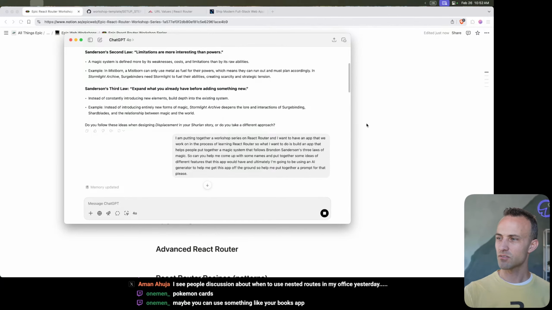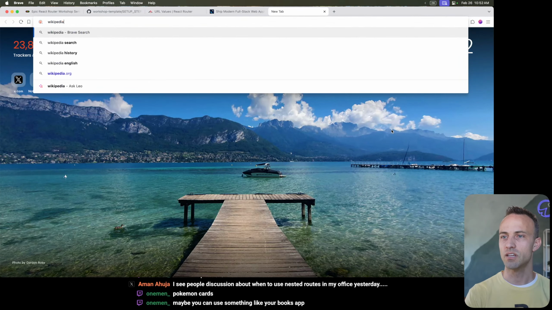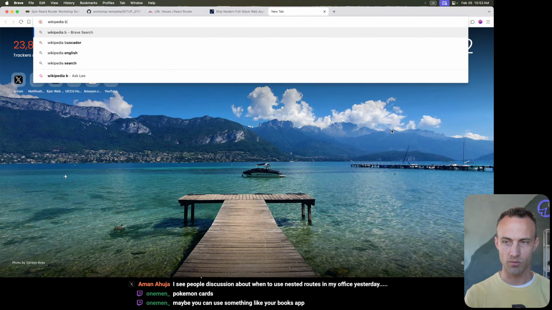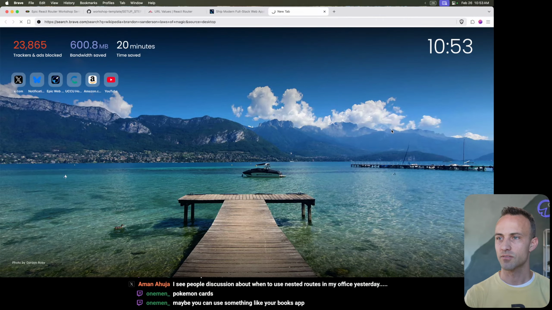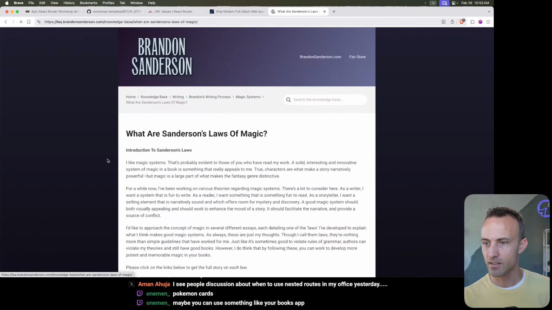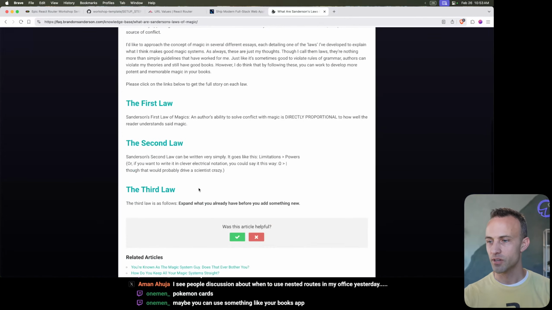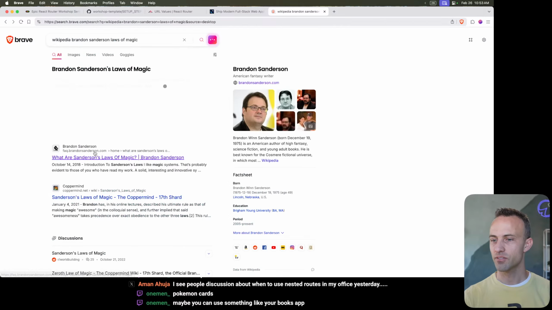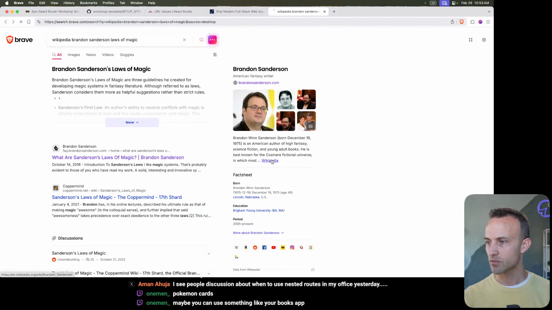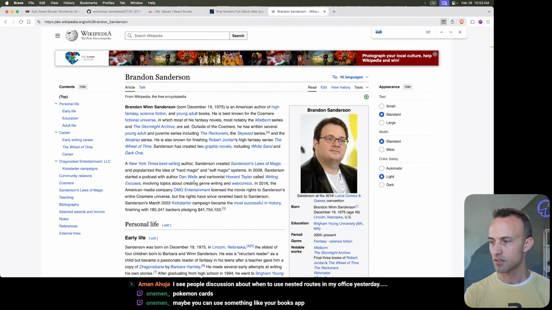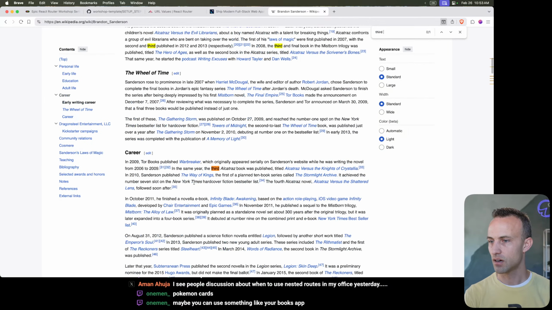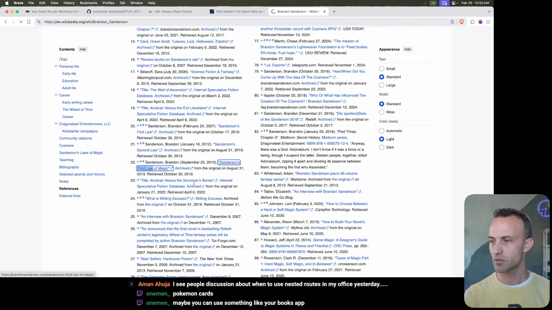Is that really the third law? Hold on a second. Wikipedia. That doesn't sound familiar to me. Brandon Sanderson, Laws of Magic. Yeah, here we go. I definitely forgot that law. I thought it was something else. Third law. Laws of Magic. Here we go.